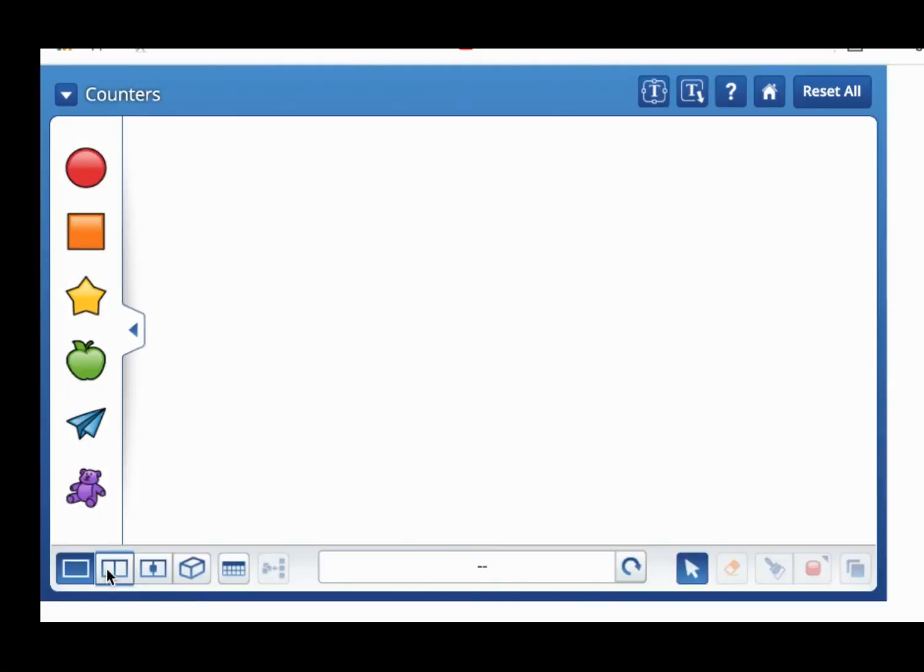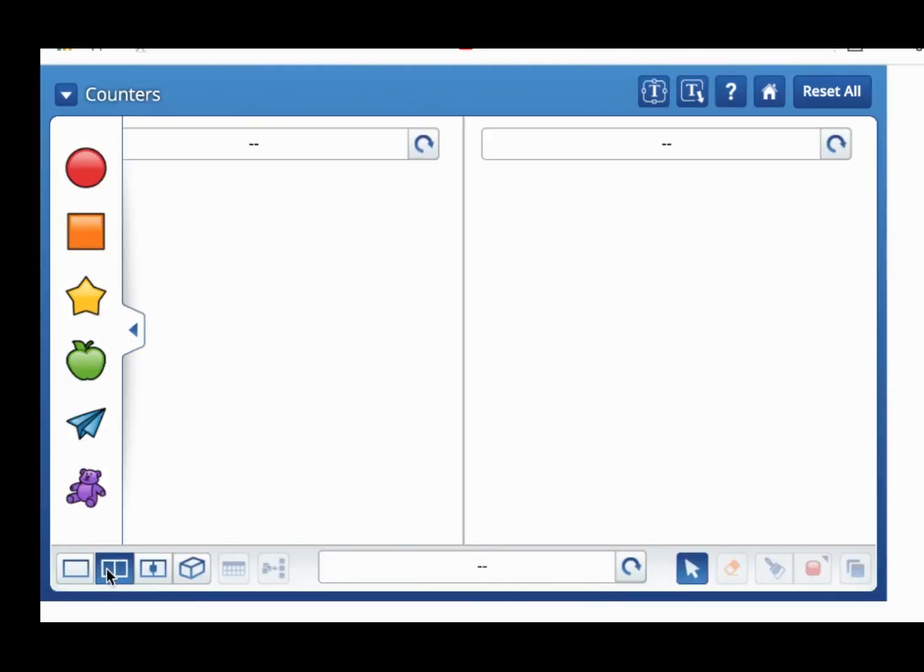I went to the website. I'm going to click here where it's going to create two workspaces. And then I can drag some counters over here, drag some more counters over here. And when I hit this blue arrow, it adds up the total of counters on each side. So 3 here, 4 here, and if I want to know the total of counters altogether, I can click on this blue arrow at the bottom and it gives me the total.